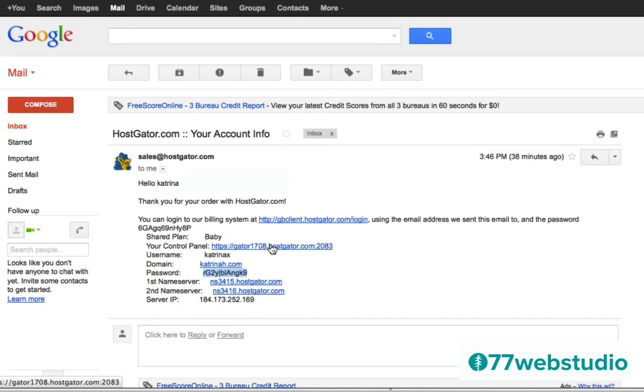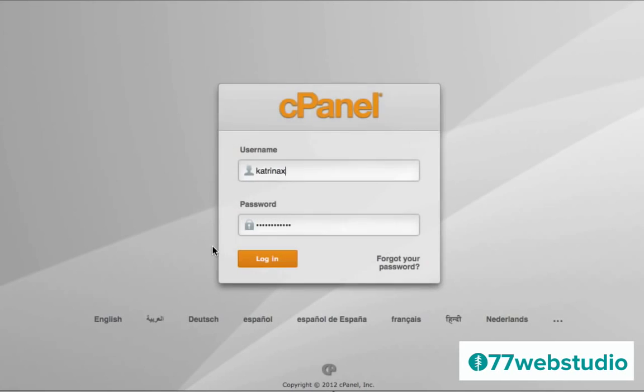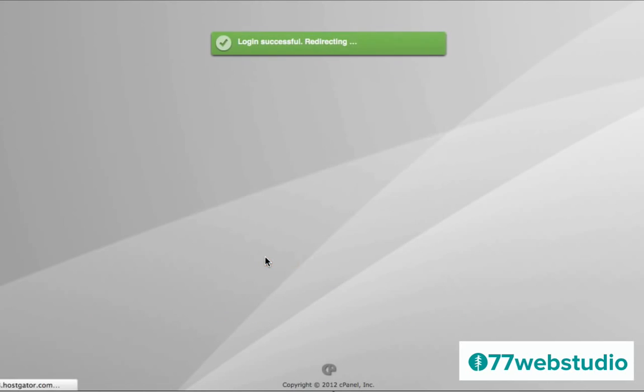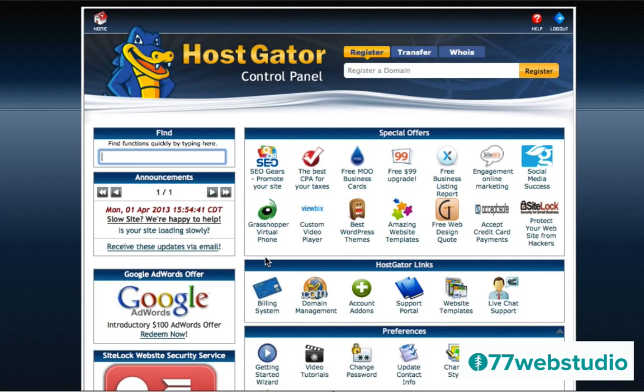So I'm going to click on this link here, and here is my username. You want to type in your username here that was found in the email, and then add your password right here as well. Once you have that set up, click on Login to log into the control panel of your web hosting account. So here we are on the HostGator control panel.